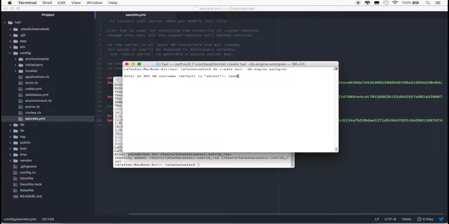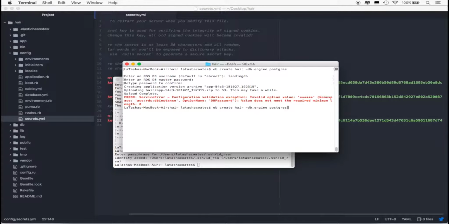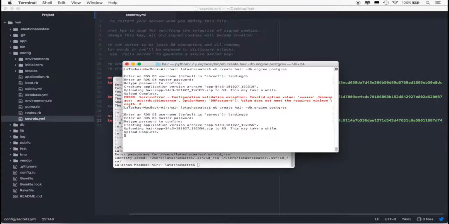Create an RDS DB username. I use the name of my app and DB at the end, so for my landing app, it'll be landing DB. Create a password and make sure it has at least 8 characters or you will get this error message. Now we have to wait for our app to deploy.